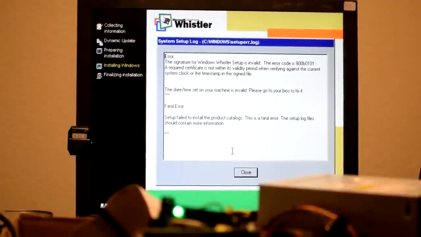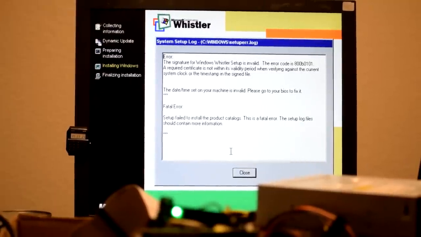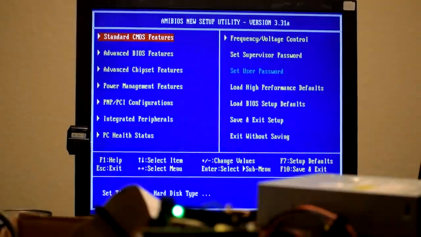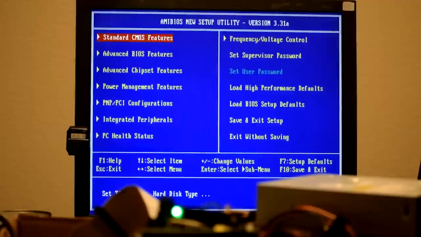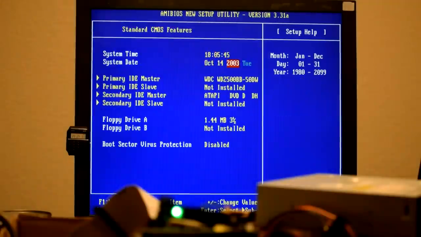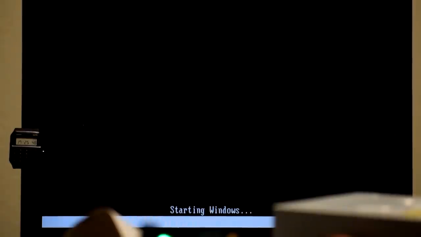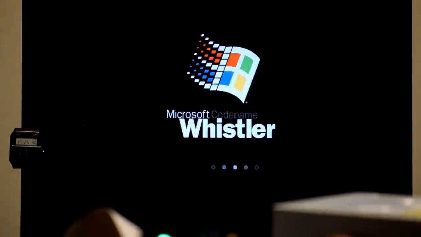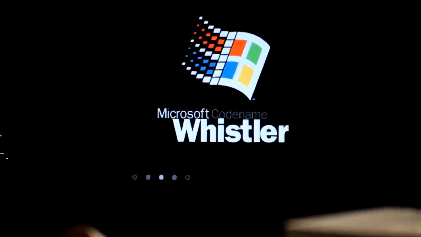Oh, shit, that's right. This is a different motherboard. This one is the modern time and date. Shit, I don't know what to put the date as. Well, let's try the year 1999. Release. Oh, shit. Alright, so here's our setup here. It's changed. Oh, it thinks it's 2003. Okay. How about January? There we go. Should be good enough. Boot Whistler again. There's the beautiful logo.